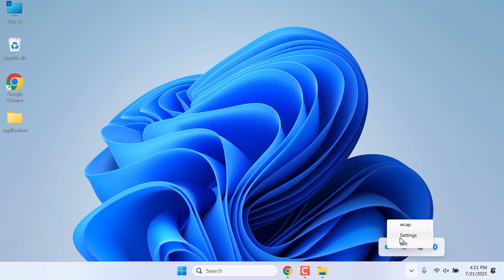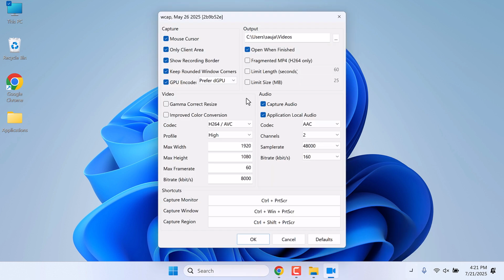Right click and go to settings. So here are some of the settings. You can remove the mouse cursor, only client area, recording border, etc. And this is the location it will be saved. So this is the shortcut we will use.